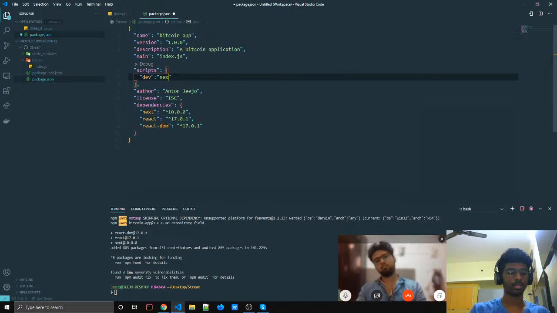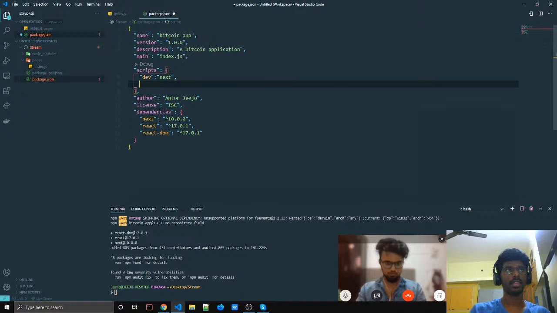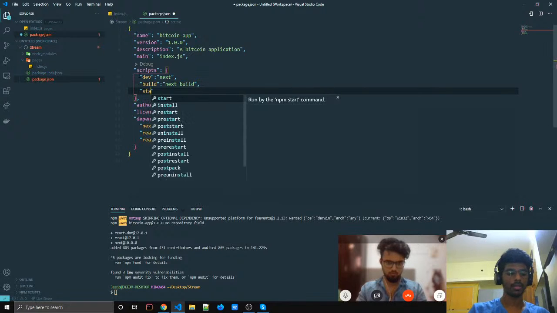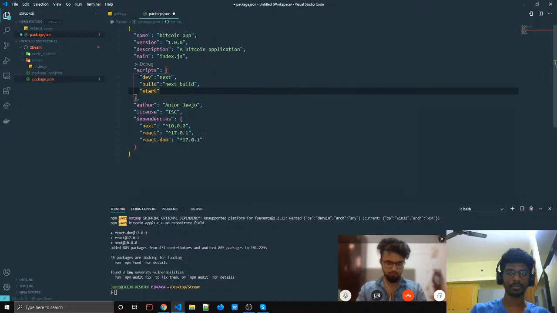Here I'll give next, and then I'll put build, which is next build. This is generally used to build the Next.js application. The last one is start, which is next start. With these things, we can start our application. How to start it: we can just give npm run dev.